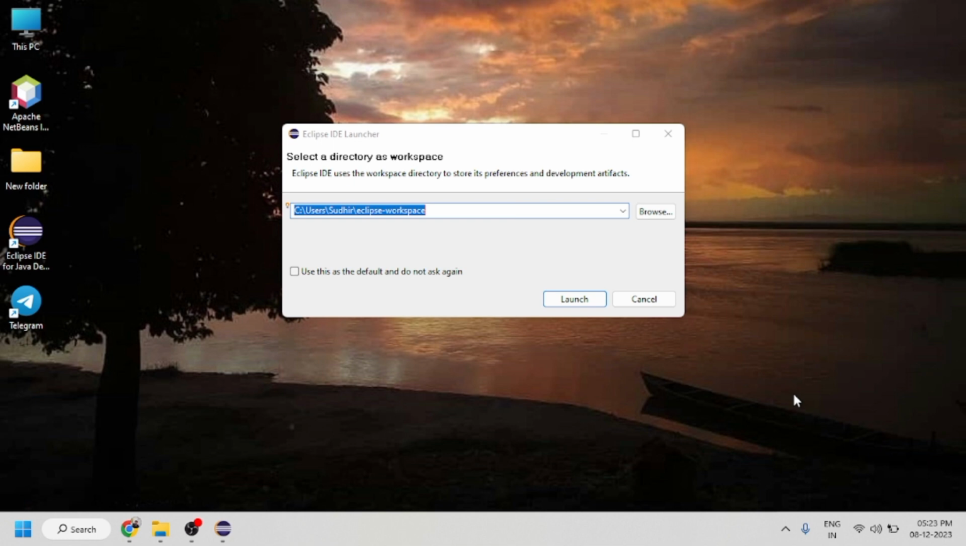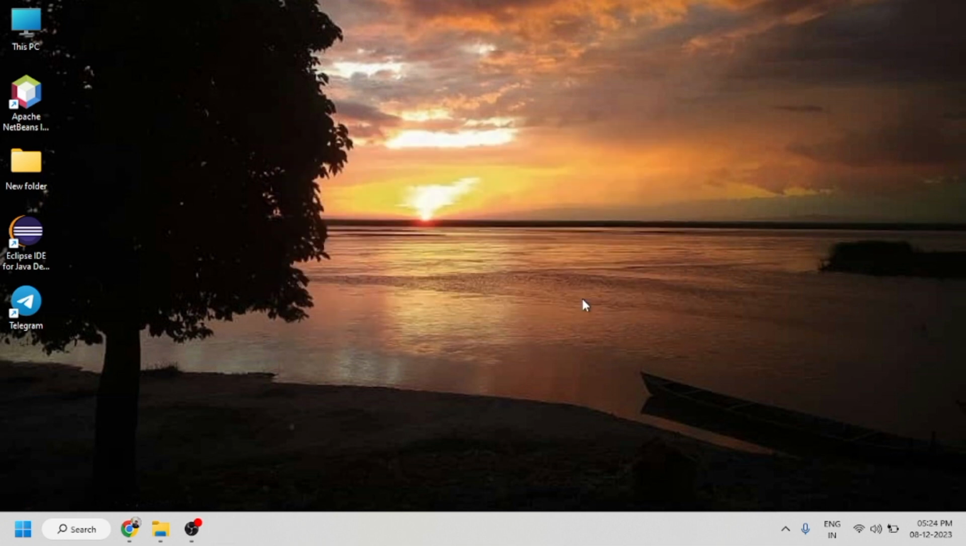After opening Eclipse IDE for the first time, we need to select our workspace. Workspace is the location where I save our Eclipse projects. By default, the C drive is selected. If you want to change it, then simply click on the browse button to change it. Otherwise, click on the launch button. Then your Eclipse IDE will open.